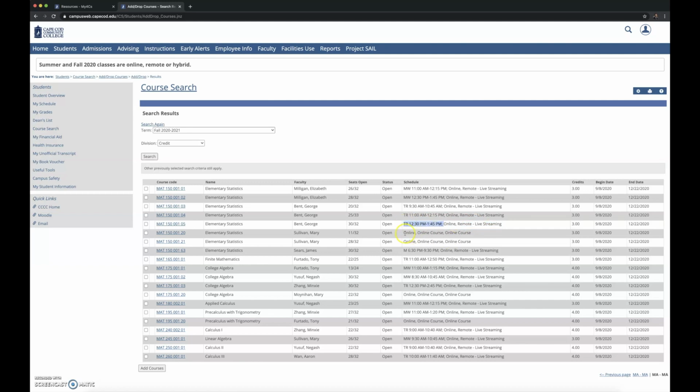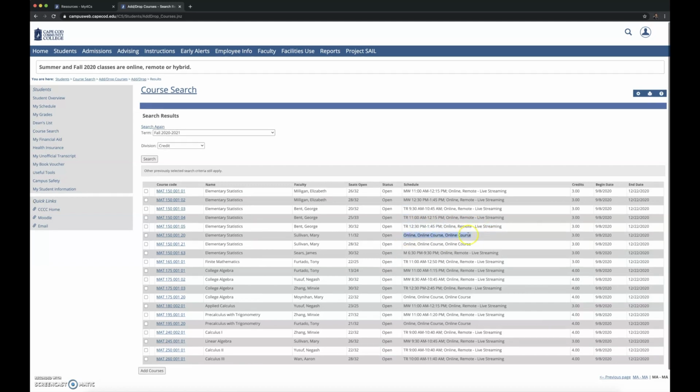And of course, where it says online, online, online, that means that there's no scheduled time. The course is completely asynchronous. These are synchronous. This is asynchronous, and the course will run kind of in a flexible schedule each week. You'll have work to get done by the due dates each week, but when you do that during the day or night is up to you for the most part, and it may depend on your professor and when the due dates are.